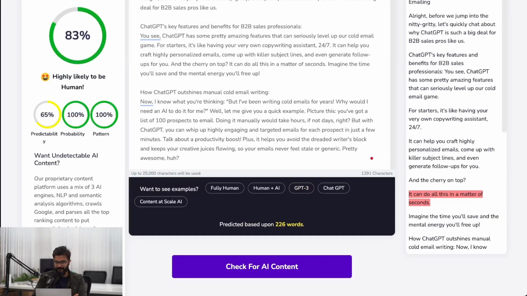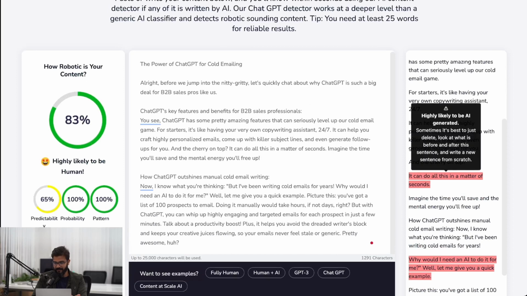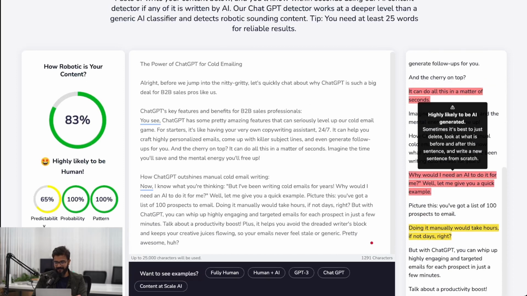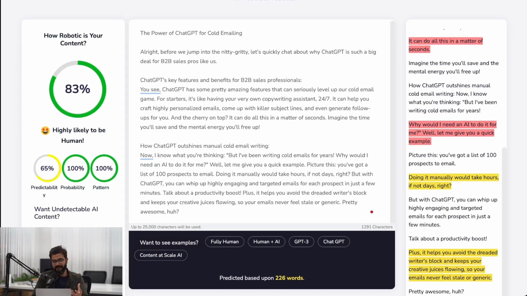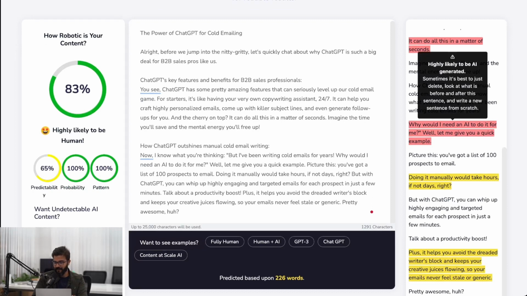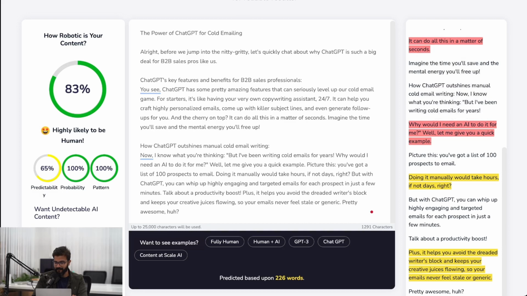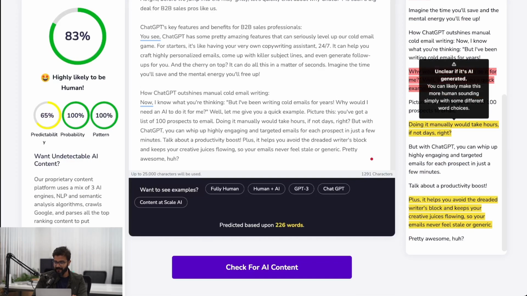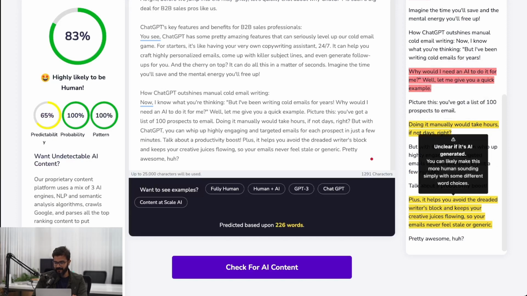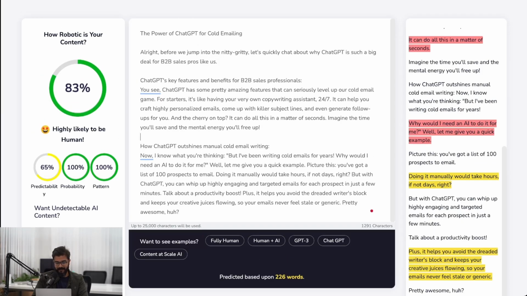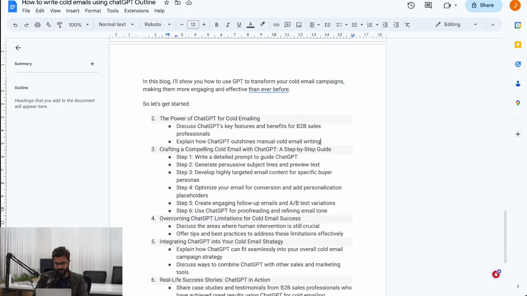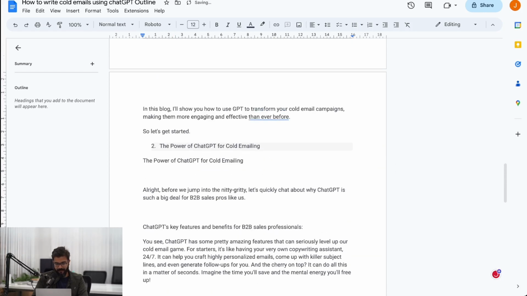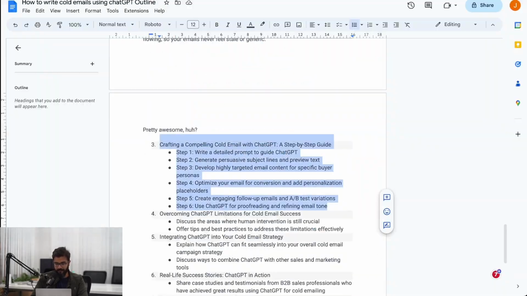It does. Oh wow, this is pretty cool. It says that you can do it all in a matter of seconds. This is fine. I mean, I don't think it's that big of a deal. Unless the actual data is presented by AI, I don't think it should matter a lot. Why would I need an AI to do it for me? And let me give you a quick example. I think it's pretty good. Doing it manually would take hours, not days. Plus, it helps you avoid dreaded writer's block. I think it's okay. As long as it is more than 80% human, I'll just use that. I will change this and paste our content here.